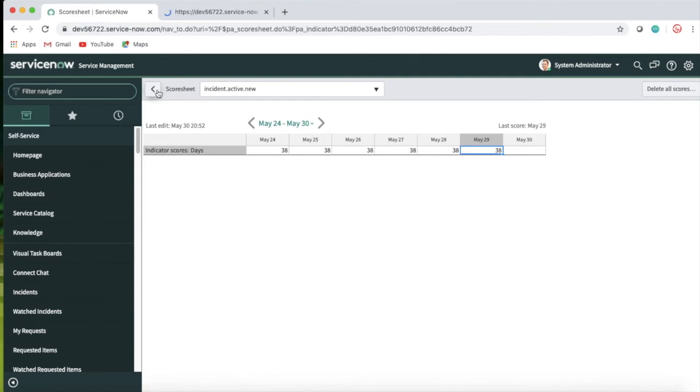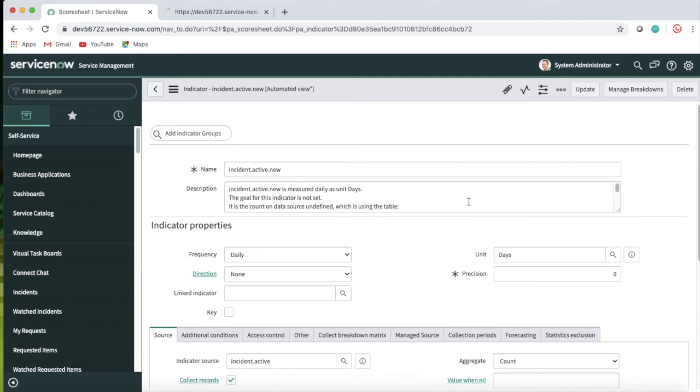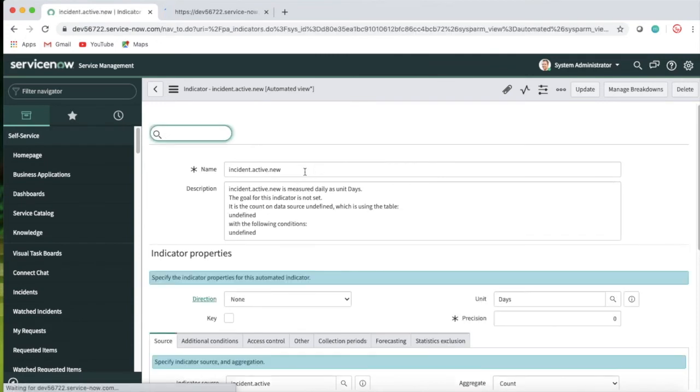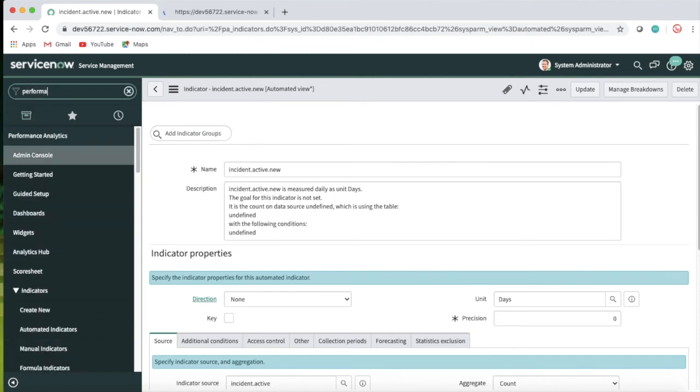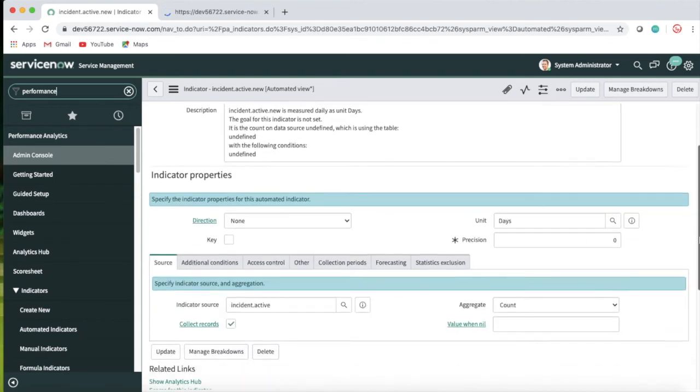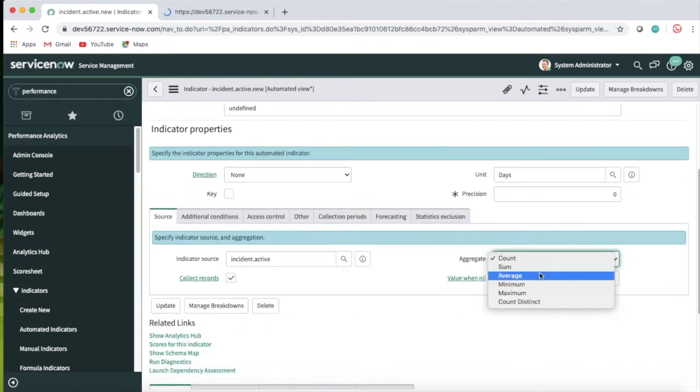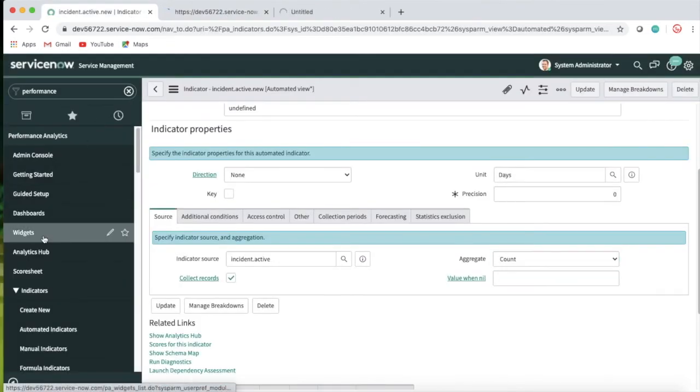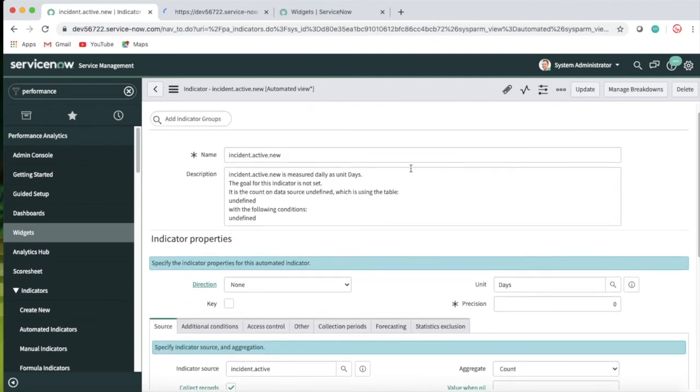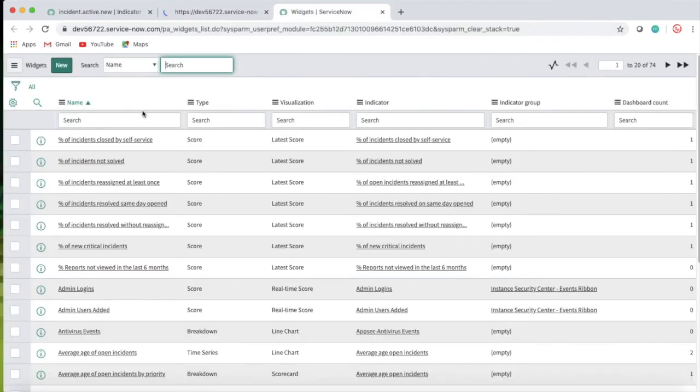Now this automated indicator cannot be added directly into the dashboard. We need to convert this indicator to a widget so that we can attach it. So let's go to Performance Analytics. This is the count of the incidents which are active; you can also put the average and other options. Now we need to create one widget, and this widget needs to be attached to this automated indicator source to represent the data.